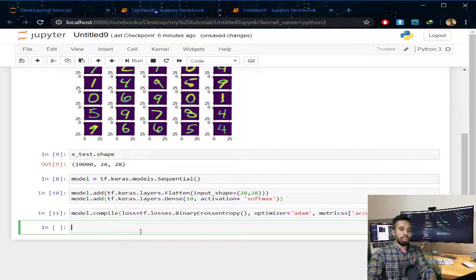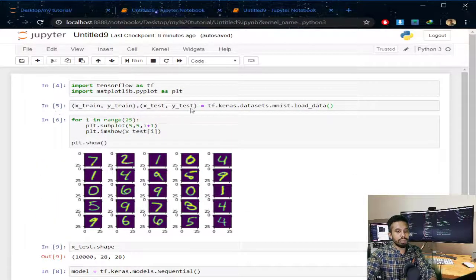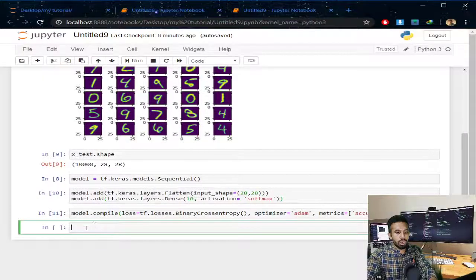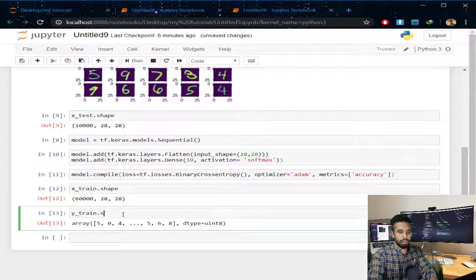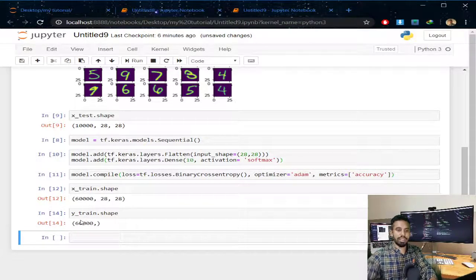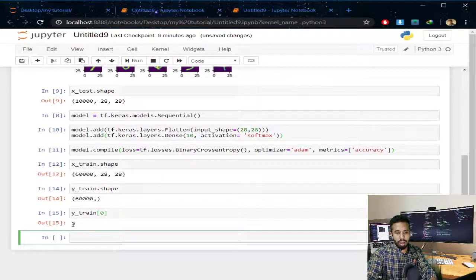All I have to do is feed my data. But before doing so, I want to check another thing. If I show you the data shape, x train dot shape, it is 60,000 data, and y train dot shape, you can see there are 60,000 data, the outputs. But if I show you one of the outputs, y train 0, you can see it is 5.